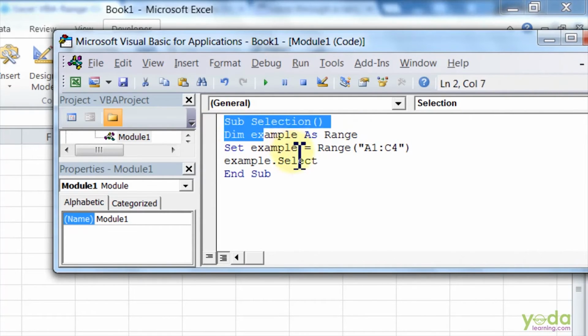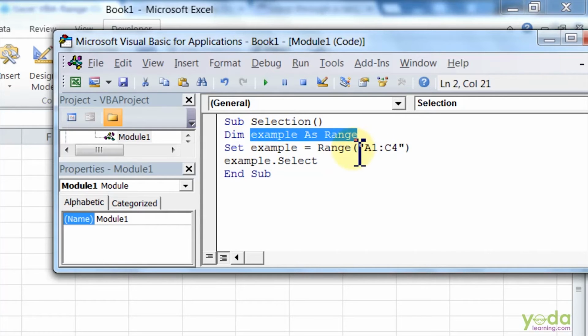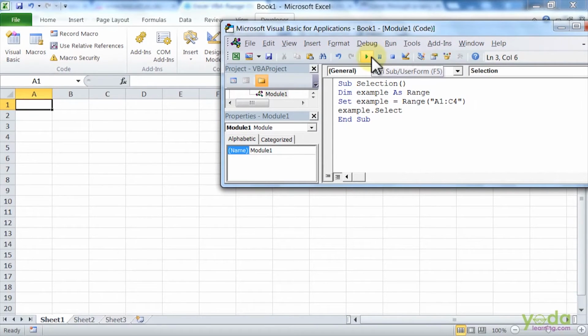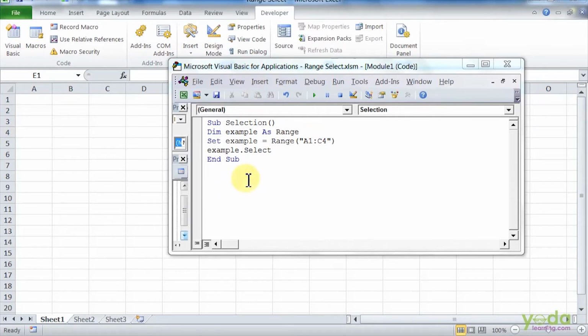So if you see in this code, I have given a variable to a particular range, and this range I have used to select. So I will run this code and execute it. If you see here, when I executed this code, it has selected the range starting from A1 to C4 as mentioned in the code. So this is how we will be working with the selection object. I hope the concept is clear to you. Thank you.